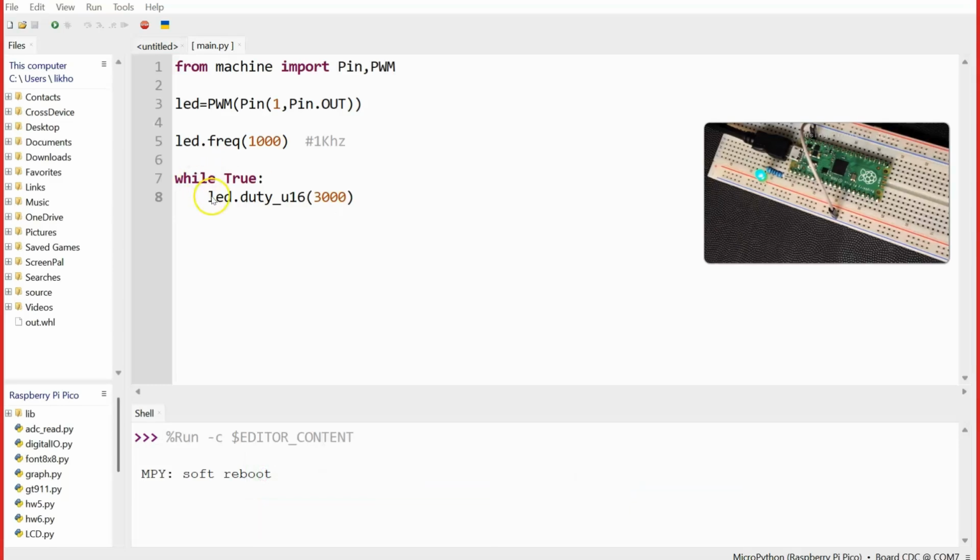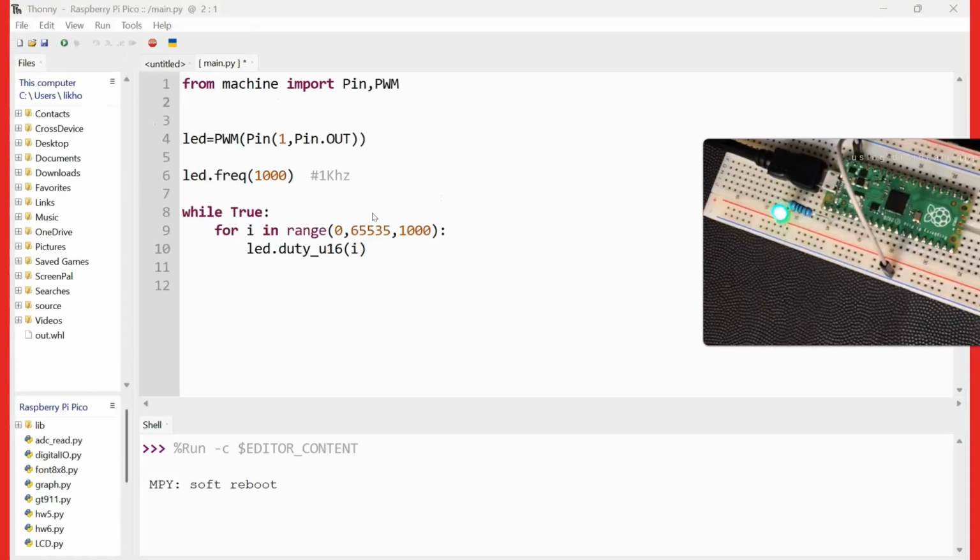So if you want to see a fading effect on this LED, we can use a for loop for i in range. We can say 0 to 65535, so that is the range, and we can increase it by 1000. Then we can set led.duty_u16, and we can pass the i here. Let's try to make a pause.